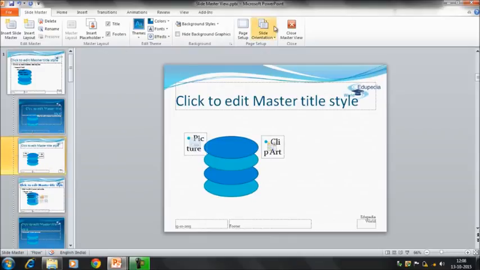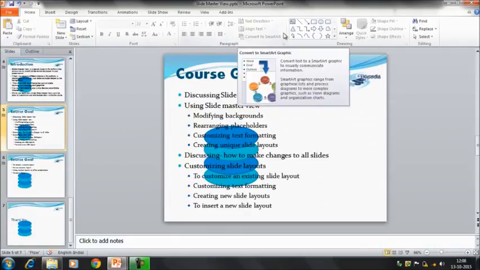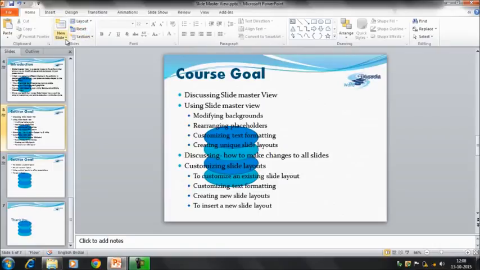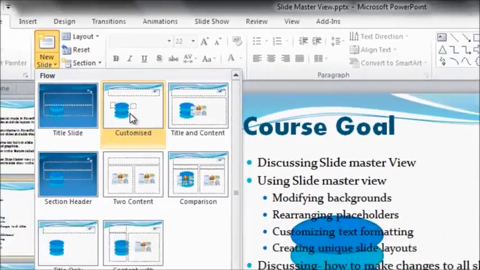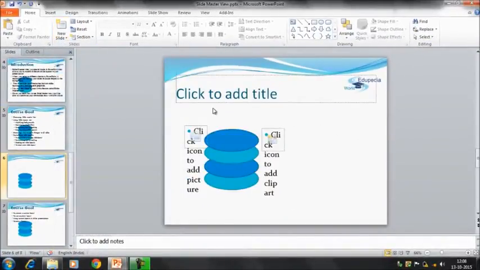Now close the master view. Suppose you want to insert some slide layout now. This is the one that we have created, customized slide layout. So you can click now and this kind of slide would be inserted on your presentation.